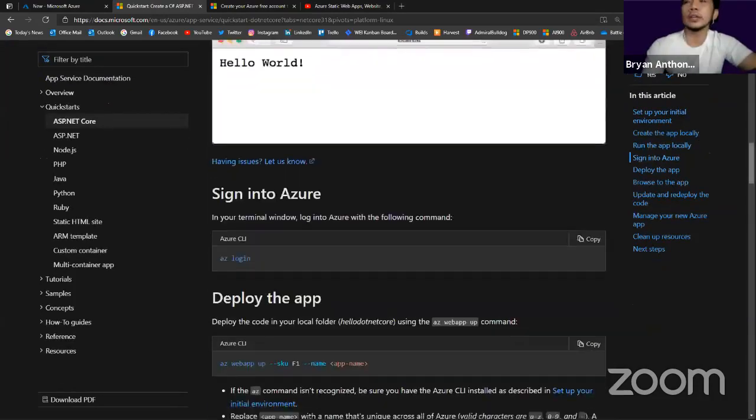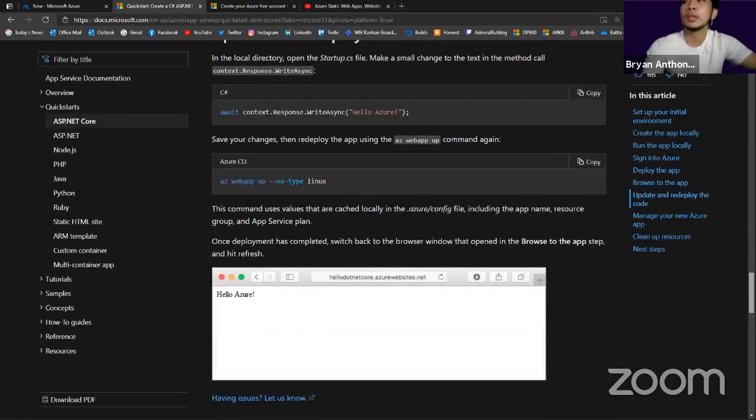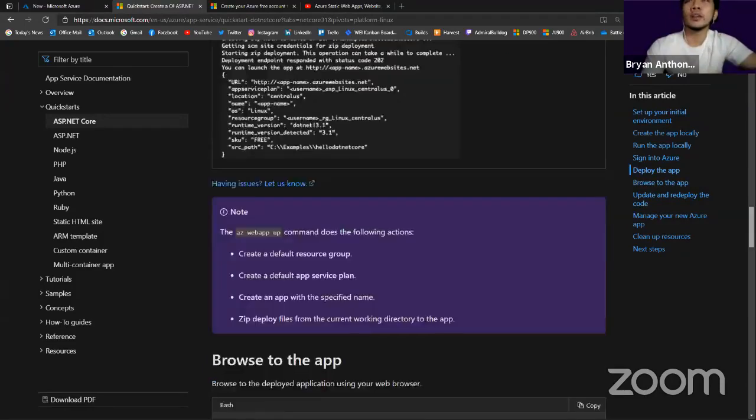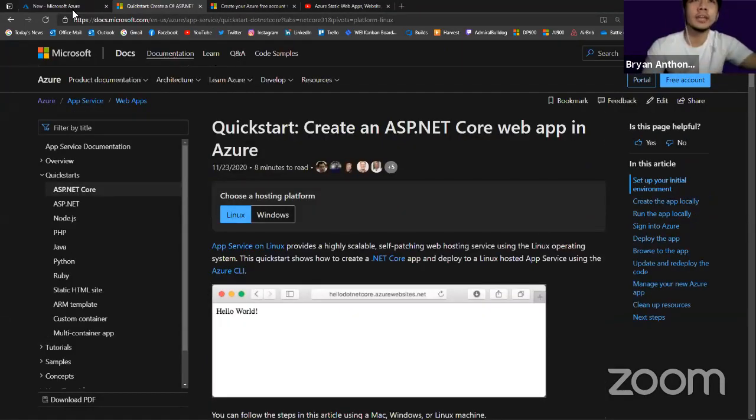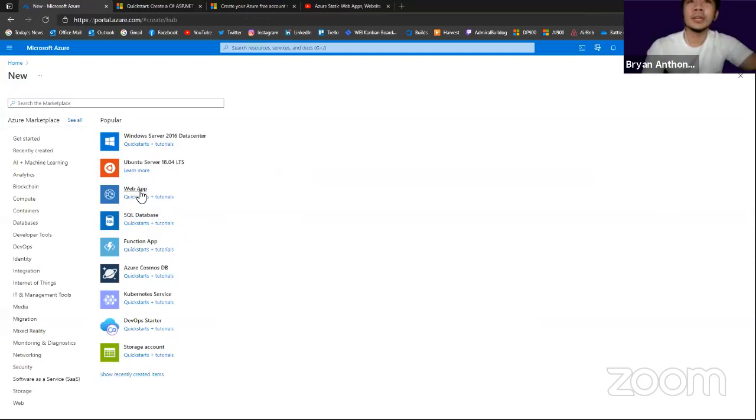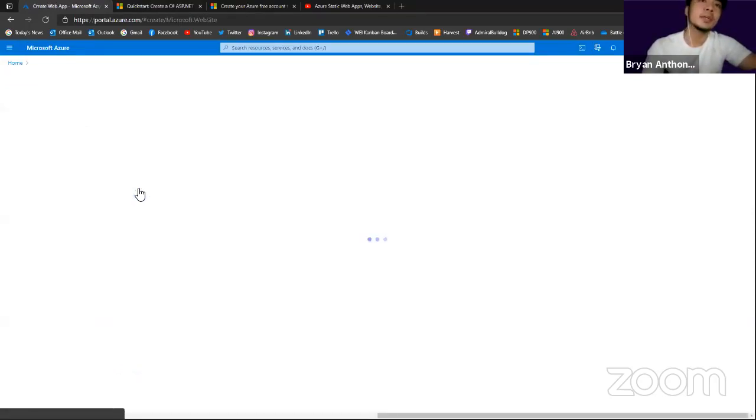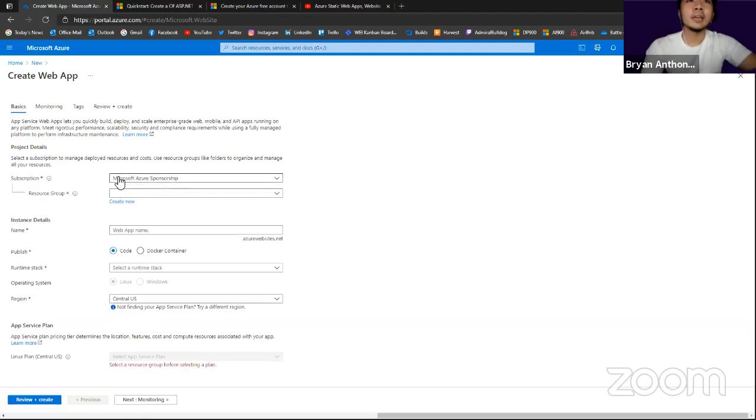So it's really good. It allows you to easily follow these steps, these documentations. But for now, I already know what I'm gonna do. I'm just gonna click this web app, and then I can select a subscription. So which subscription should I use? Right now, I can only use one of them because the other one's disabled.